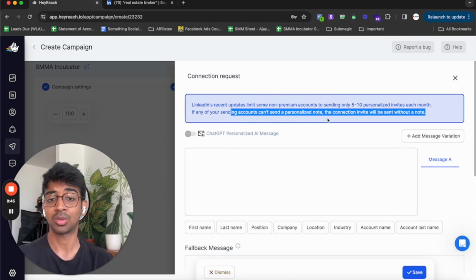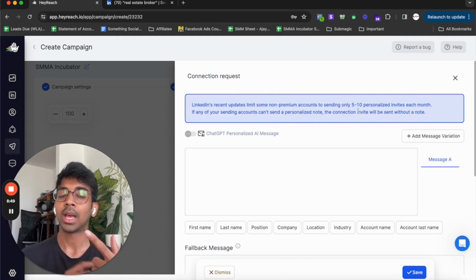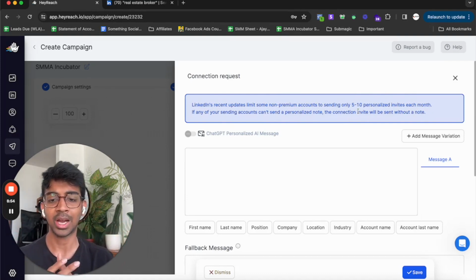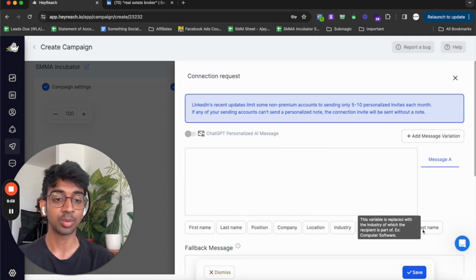If any of your sending accounts can't send a personalized note, the connection request will be sent without a note. So again, if you have a premium account on LinkedIn, you can send a message with every connection request. If you don't have that, it'll just send the request. So here you can see we've had all these options that we can tick.